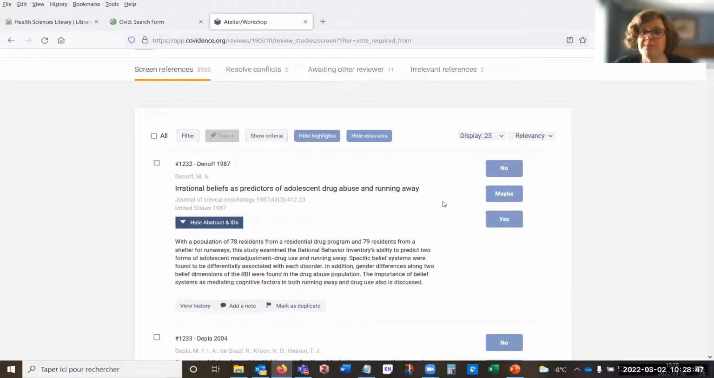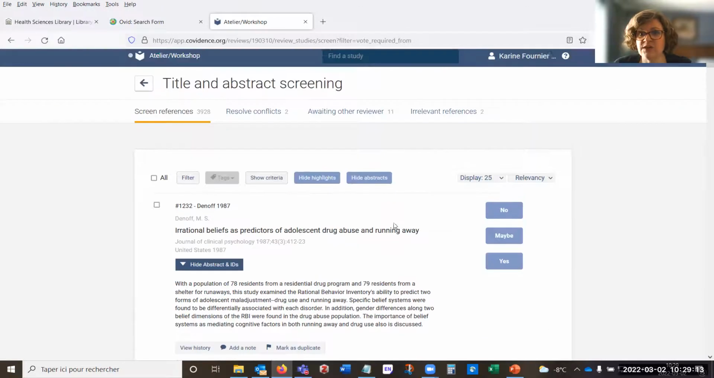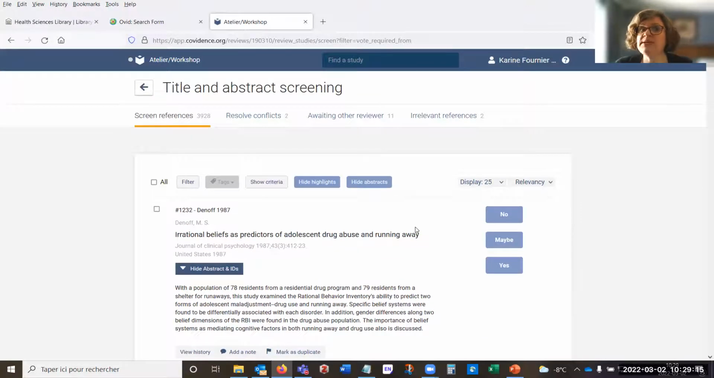Just so you know, the maybes are basically a yes. So if two people say either yes or maybe, that abstract will be sent to full text, the next phase, okay? Sometimes people are a bit unsure, so they click maybe, but it doesn't go anywhere else except either yes or no. So if someone votes yes and the other one votes no, that becomes a conflict.